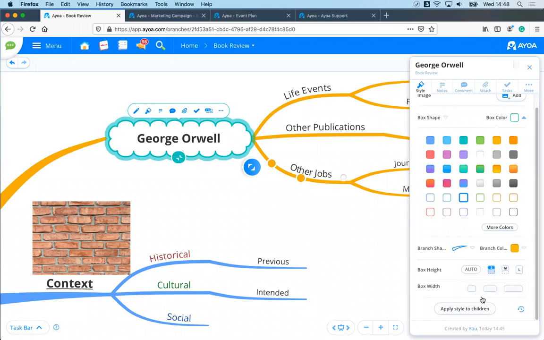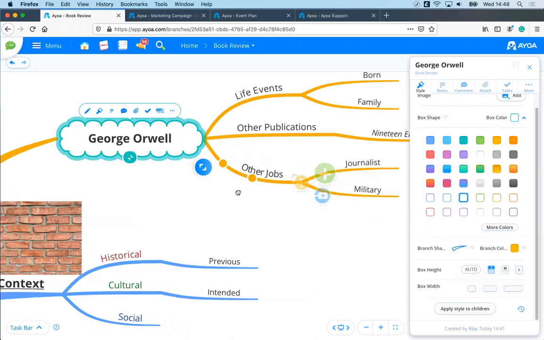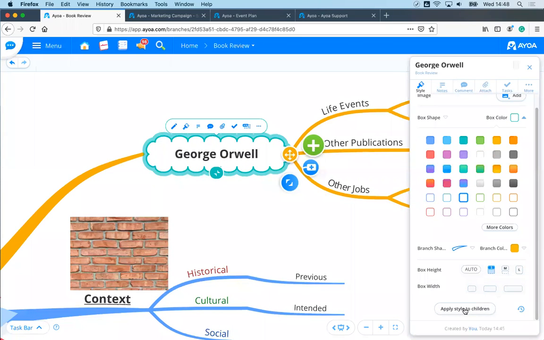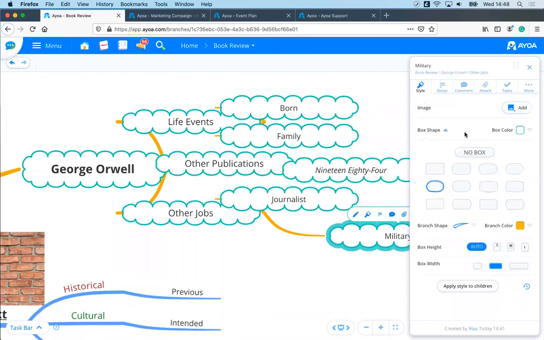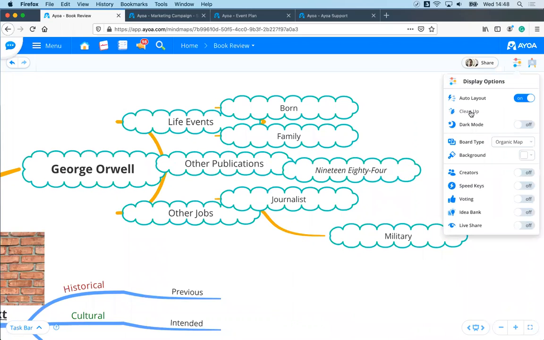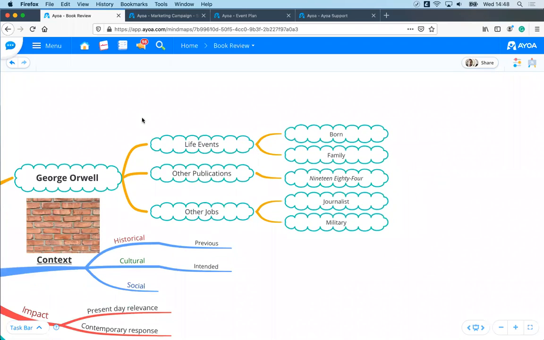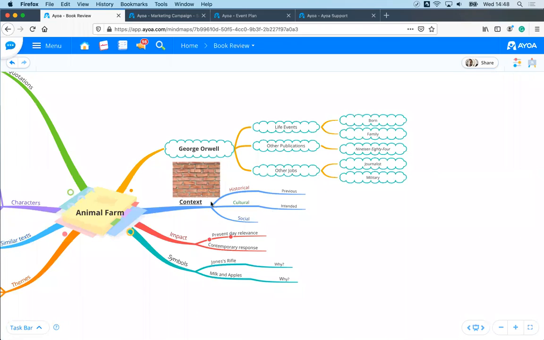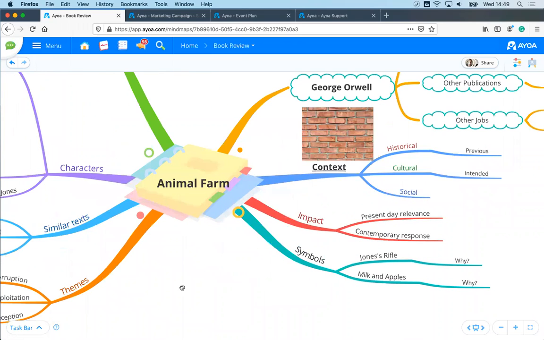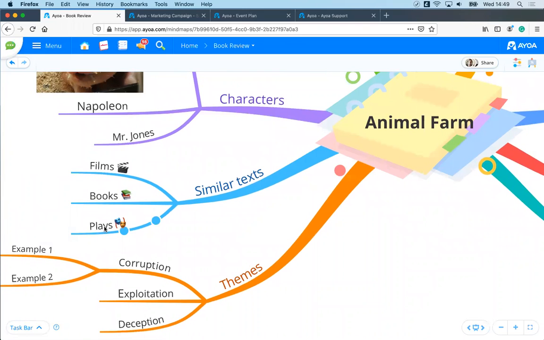And if I quite like that, and I think, that will actually work, this whole series of branches, I can click apply style to children. And I've got all my branches. So I'm just going to quickly clean that up. And I've got a new part of my mind map, which is really striking. So I can also choose to pick out little things to grab my attention.